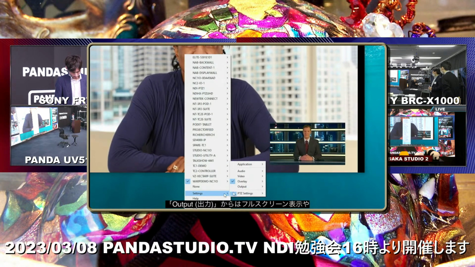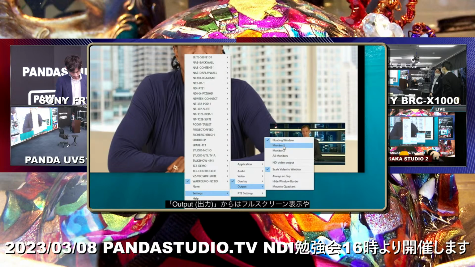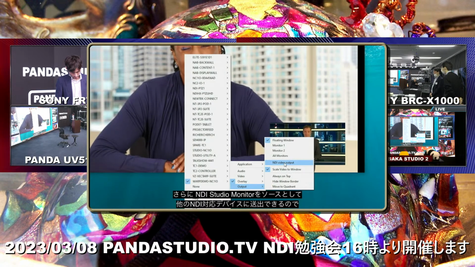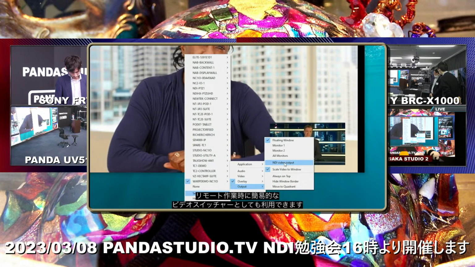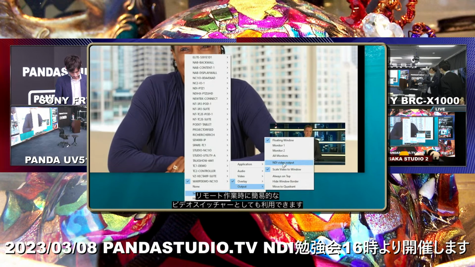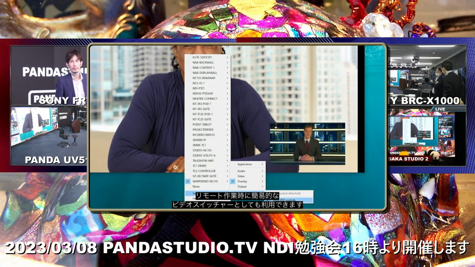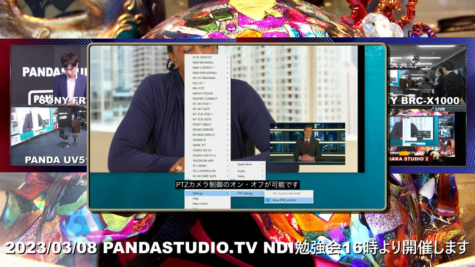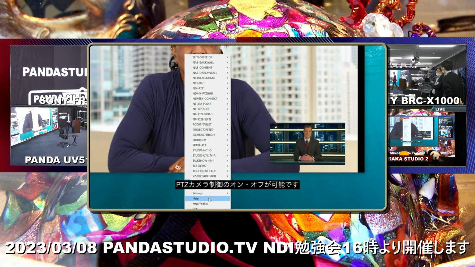The output setting gives you quick alignment options such as full screen, filling specific monitors, and even using NDI Studio Monitor as an additional video output source for other NDI-enabled devices to view, turning Studio Monitor into a quick video switcher when used in conjunction with remote operating tools. You can also turn on and off PTZ controls with the PTZ Control tab.